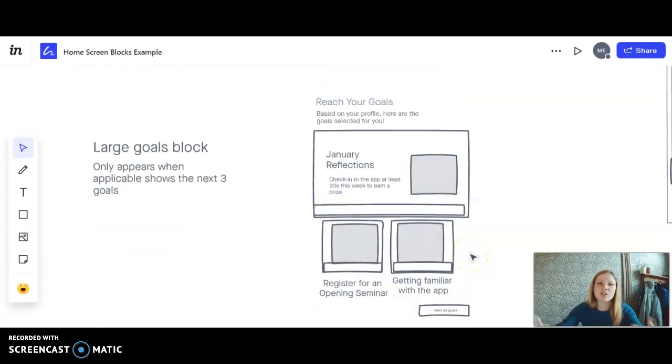We have our large goal block. So it'll display the top 3 goals, and a user can always view all goals. It'll show that very first one as a very large block, and then you'll see the smaller ones underneath. And again, you can change whatever title and whatever description you want above your goal block, and you don't have to have anything at all. So these goals will disappear if the user has completed all the goals inside your app.